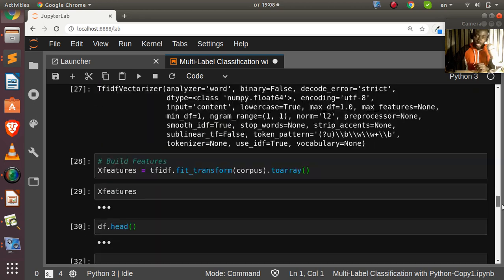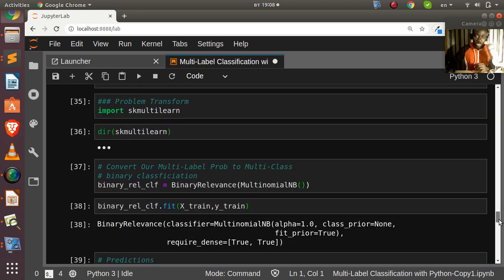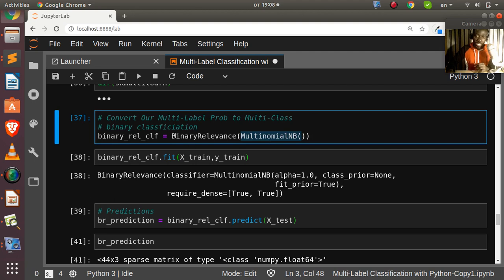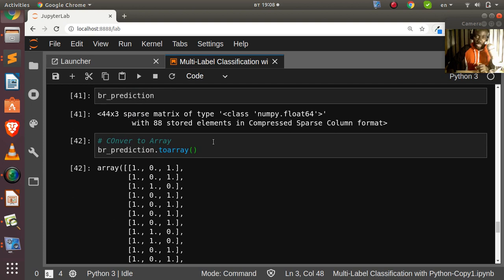So all you do is the same thing that you have been doing all the time, but you're going to be using skmultilearn. You pass your model, then you fit it. But this time you are passing the multi-label problem class estimator around your model. Then you are going to train it. Then you're going to predict. Then to get your result, you just convert it from a sparse array to a numpy array. Very simple. That is how to do that.